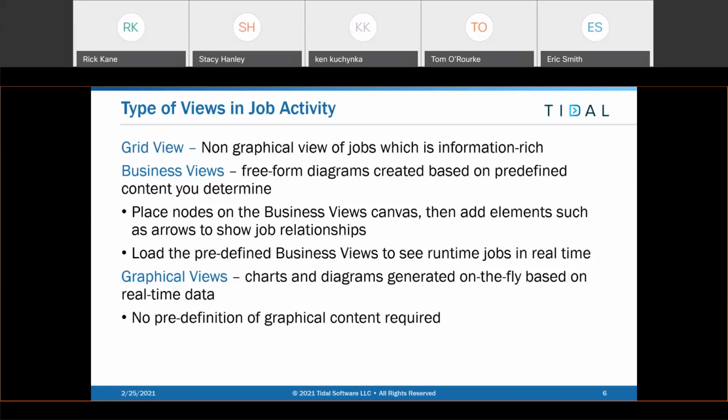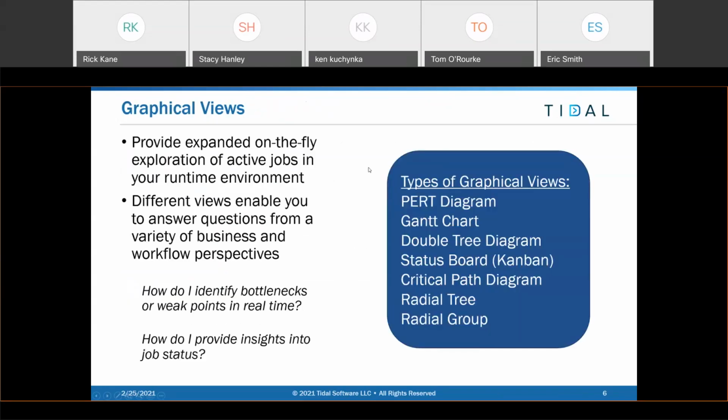The graphical views are pretty similar to the business view. However, the key difference is that they're not predefined, and they get generated on the fly. So when you're looking at information and you see something, you're like, I wonder what's going on here, you can quickly go into a graphical view to present the information more clearly and to give you an understanding of what's happening and what's occurring and be able to make a decision there. Again, the graphical views, as I said, are created on the fly.